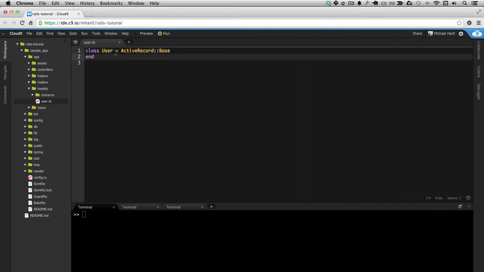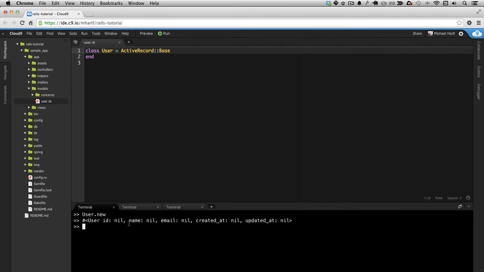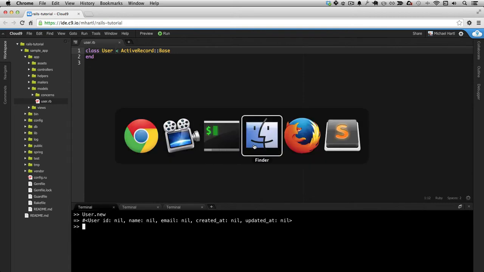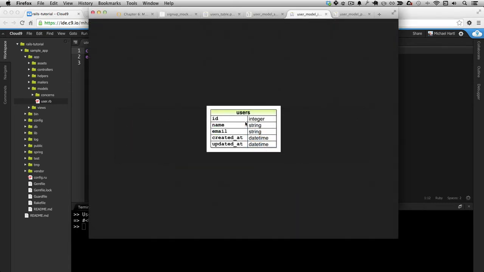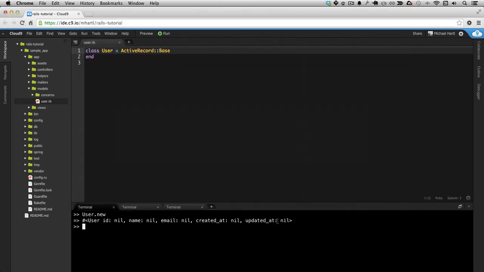One of the things we get from inheriting from ActiveRecord::Base is a constructor for new users. So let's do User.new. You can see this here. This user has attributes corresponding to these database attributes here: id, name, email, created_at, updated_at. You can see those here. But of course, they're all nil initially because the constructor was just User.new. We didn't give it any information.